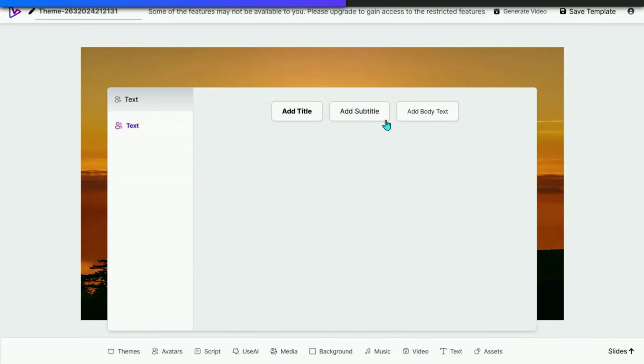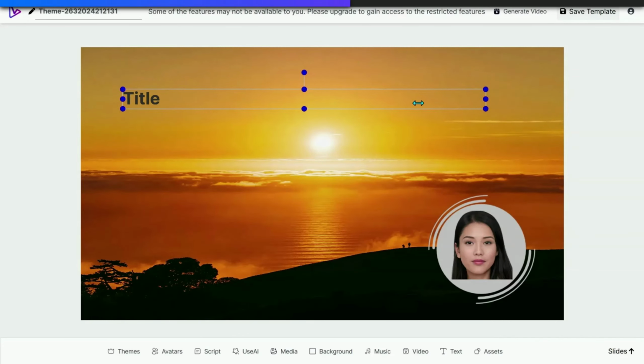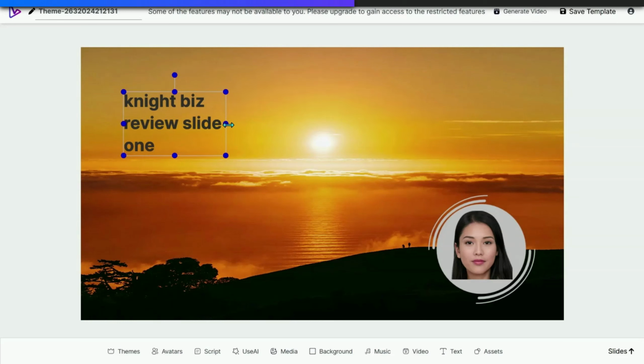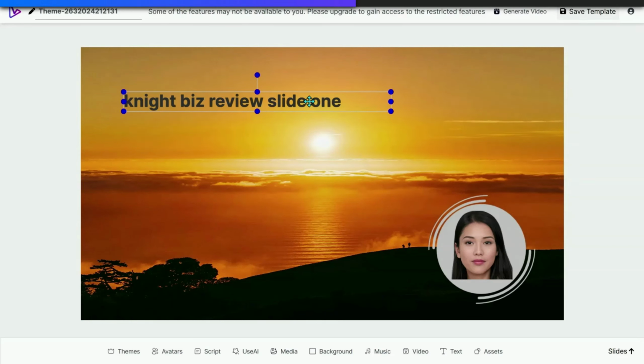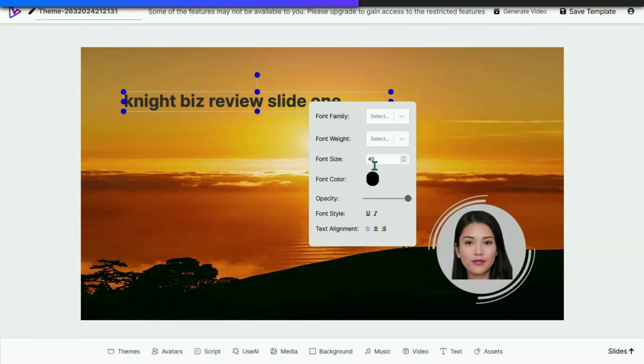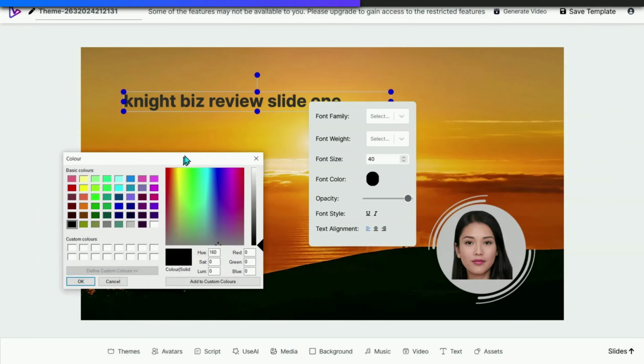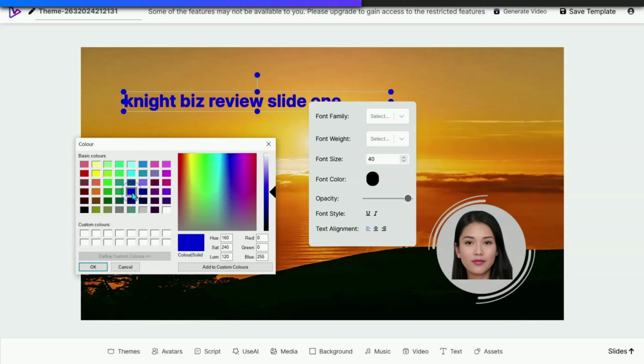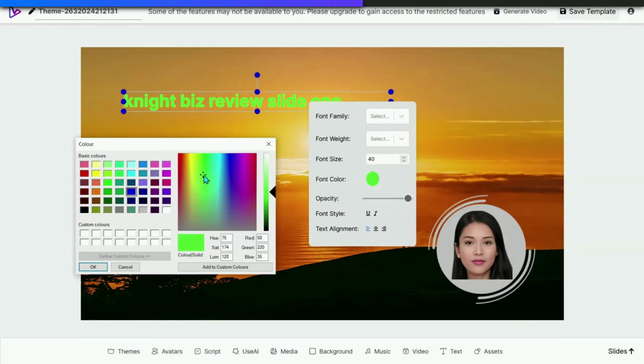Let's add text. Very basic options, no real styles to choose from. Add the title, and resize it. Night Biz Review Slide 1. We'll scale it out. Right-click to get to font controls. Again, we get the ugly color picker box. At least the color changing works this time. But it's not easy to get the desired colors.